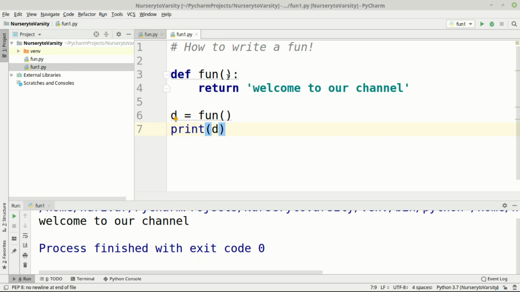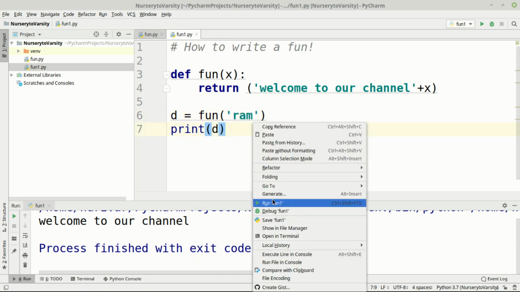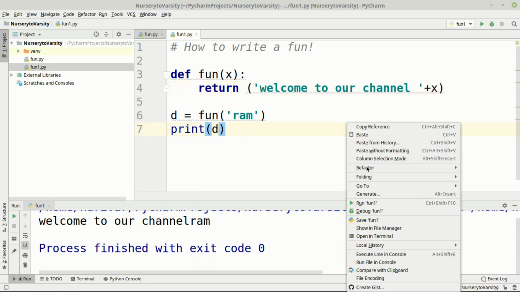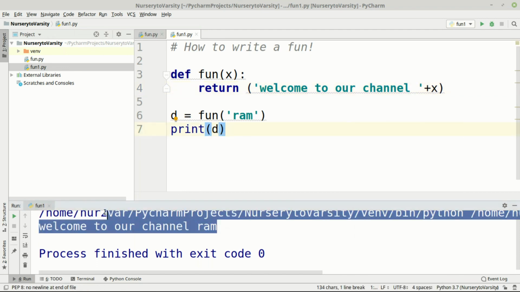Let's say a function takes a parameter x, and let x be a name. We want the string welcome to our channel to be printed followed by the name x which we passed. So we write it like this, and in this function we will pass the name, let's say Ram, and if I run it, see, we're getting welcome to our channel Ram. Since there is a space problem, we can just format it like this. See, it's getting welcome to our channel Ram.